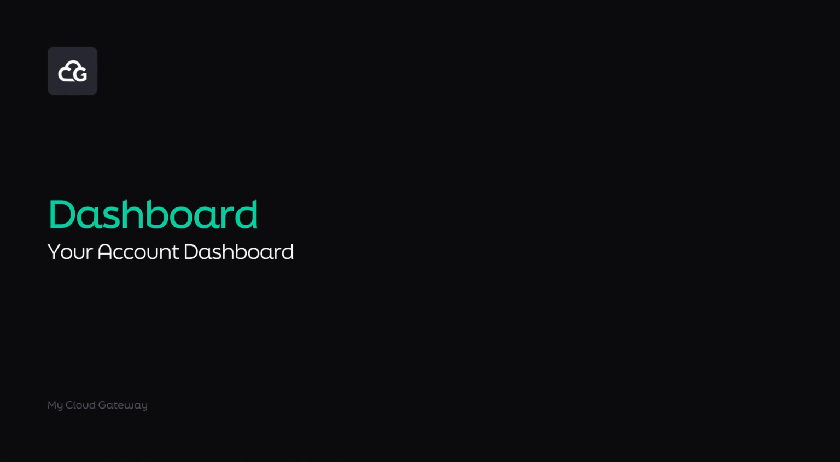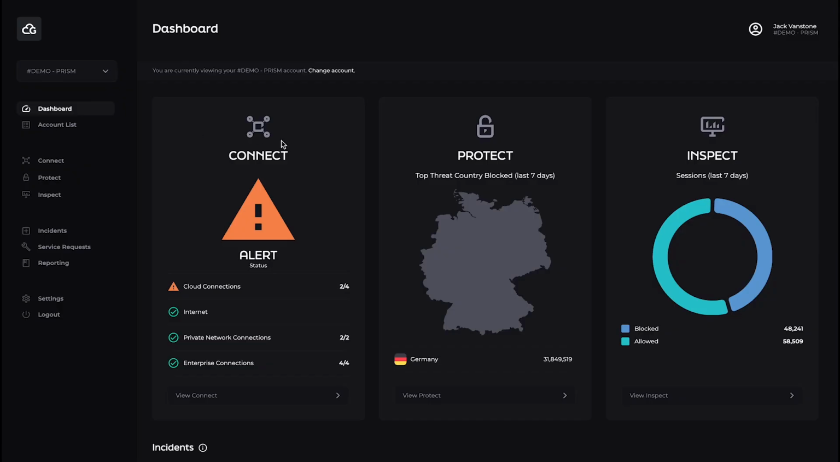Dashboard. Now that we're logged in and looking at our account dashboard, you can see 3 summary components. Each of these represents one of our service's core pillars: Connect, Protect, and Inspect. The Connect component summarizes your network connections and their current status. The Protect component displays your highest threat count by country. And the Inspect component shows you the total number of allowed and blocked connections over a given period. These are just summaries of underlying data which we can drill down into, so let's take a closer look at each of these core service pillars.